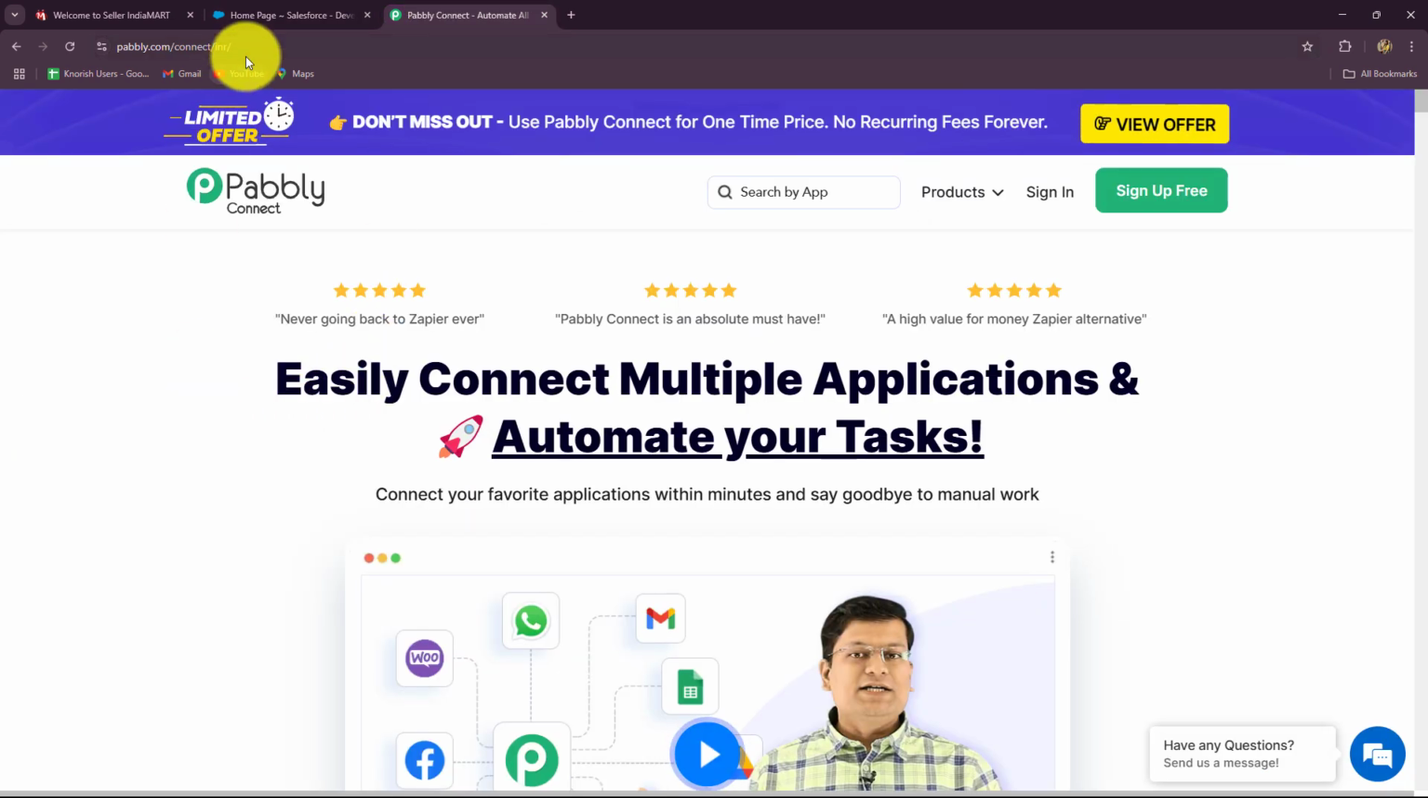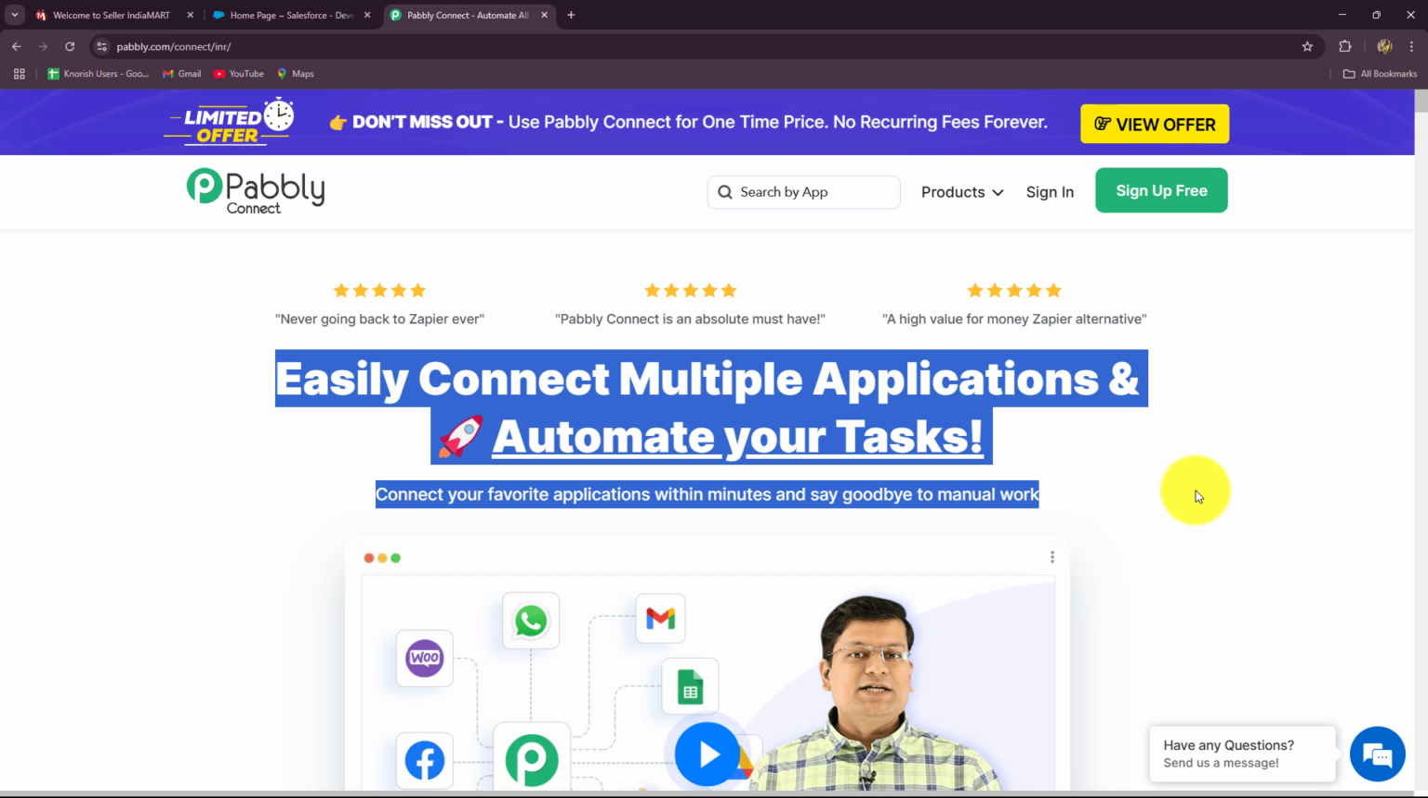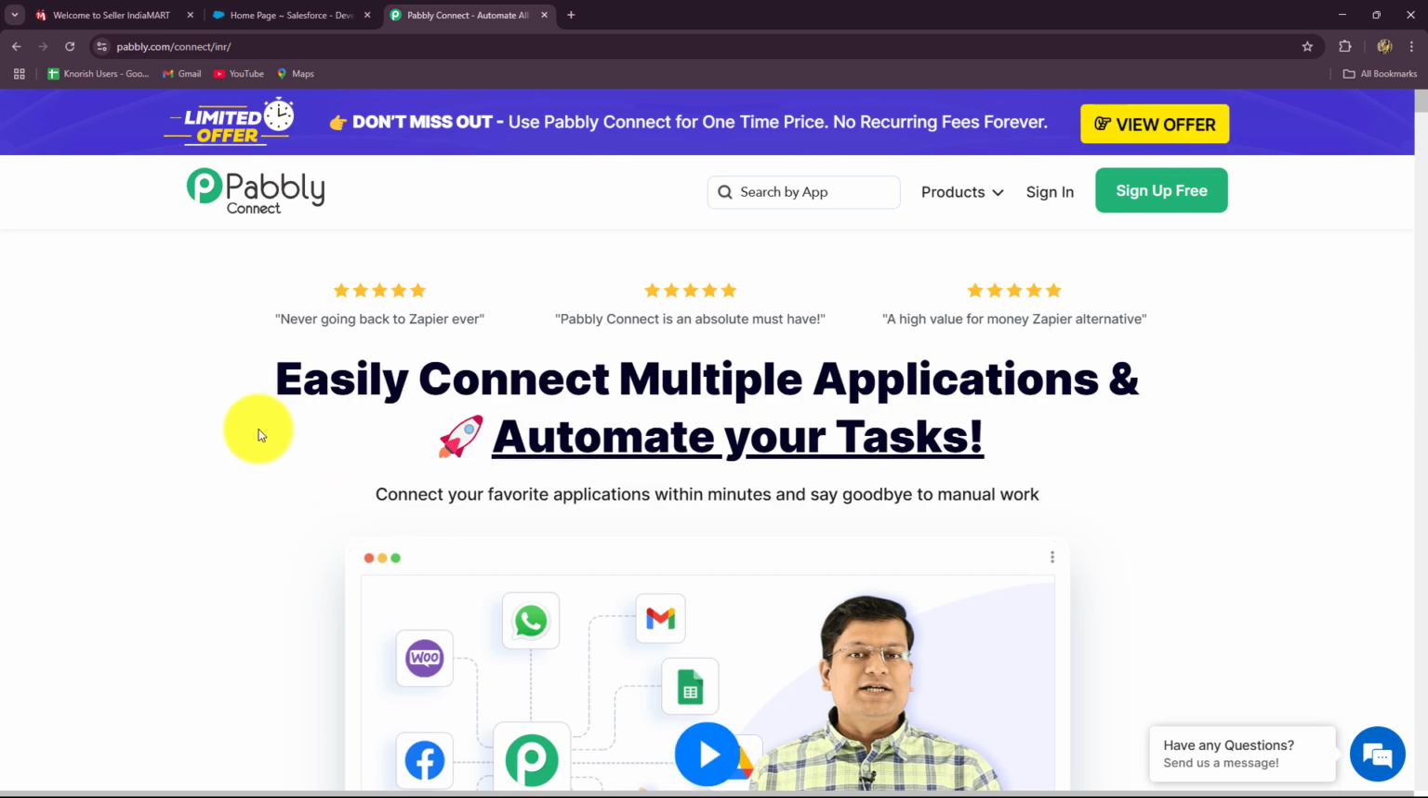This is the home page of Pabbly Connect where we can reach by typing the URL pabbly.com/connect/INR in our browser. After coming over here, we will find two options: sign in and sign up for free. So in case you are an existing user like me, you can directly click on sign in to log into your account. But if you are a new user, you have to click on this sign up for free button. It will help you to create a free new account just in 2 minutes. Also, when you do that, you're going to receive 100 free tasks every month to explore this amazing software and to test multiple automations.